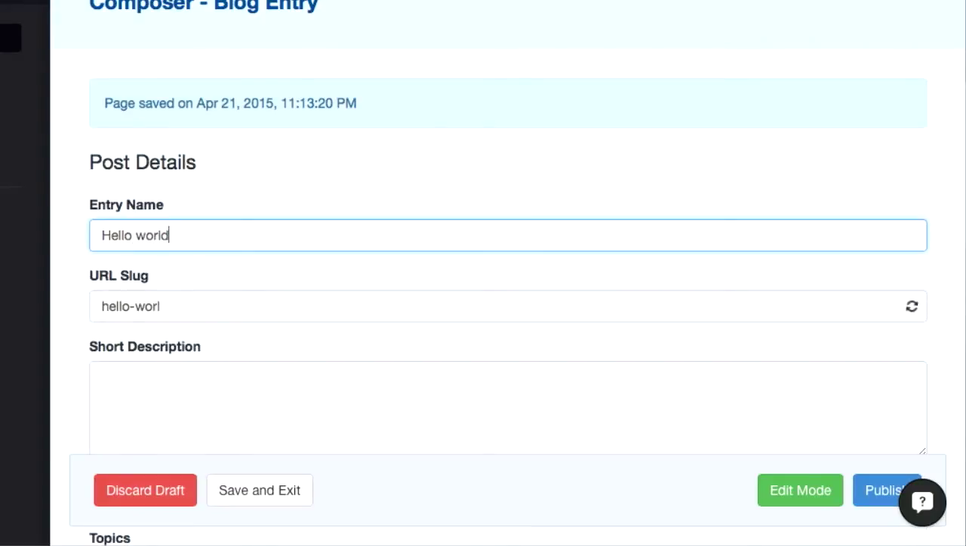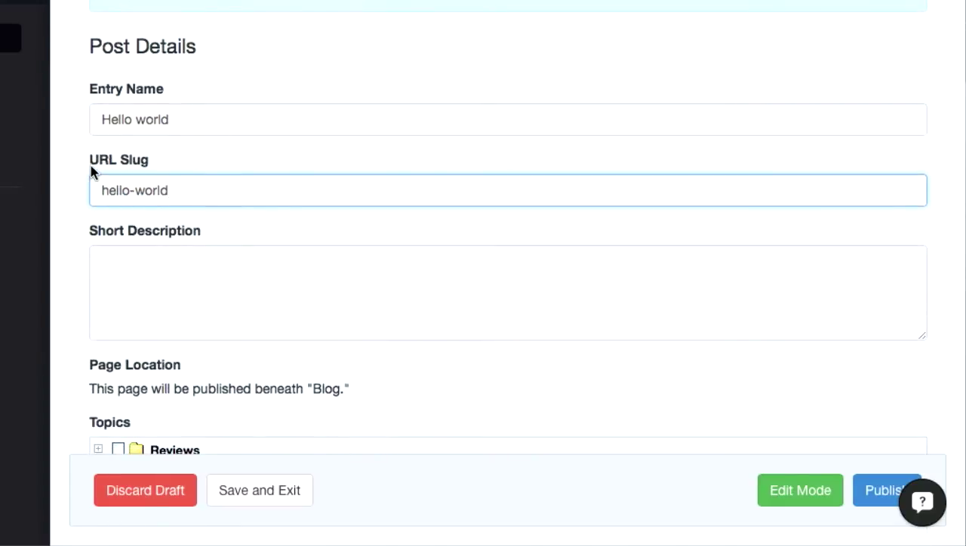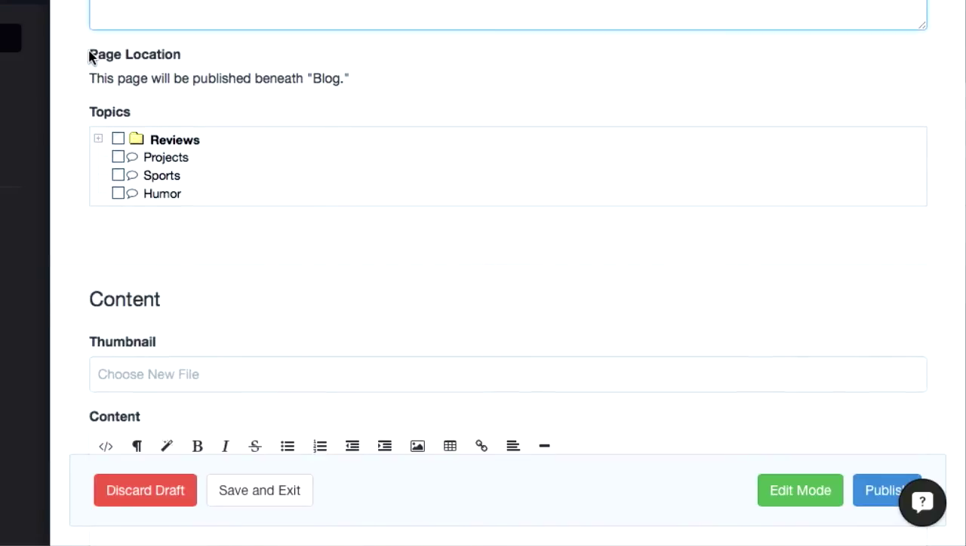So here's our first blog post. We're giving it a page name. You can see it's making a URL slug, which is kind of the fancy URL that will show up in the toolbar. The short description is used on the summary page. I'll give it something. You can see it's already decided where the page should be published because it knows it's a blog post, and we only have one blog on this site right now.